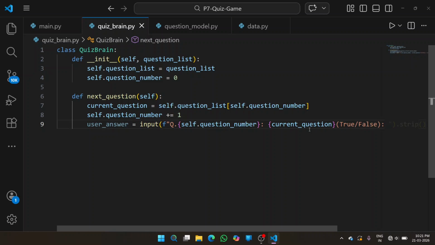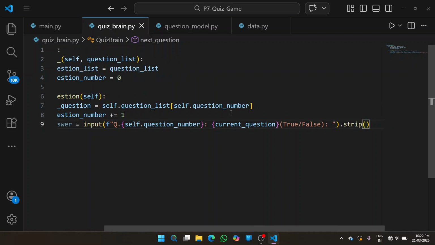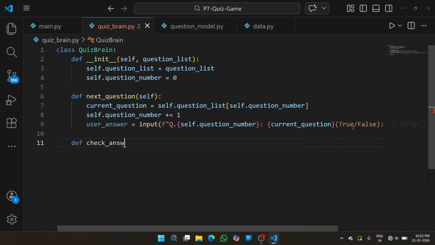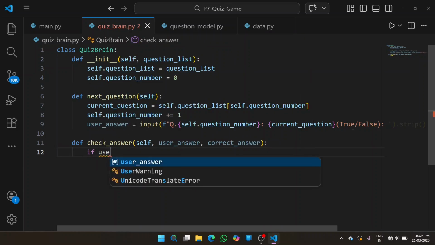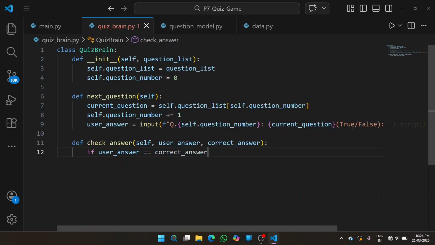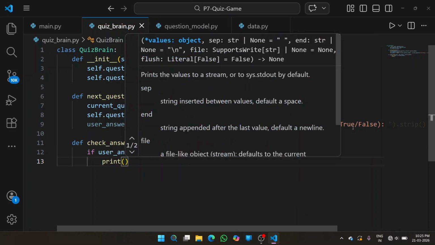Now we have to check whether the user's answer is correct or not. For that, let's create another function and give parameters like user answer and the correct answer, and check if the user answer is equal to the correct answer or not. And if it is, give one statement like you got it right.